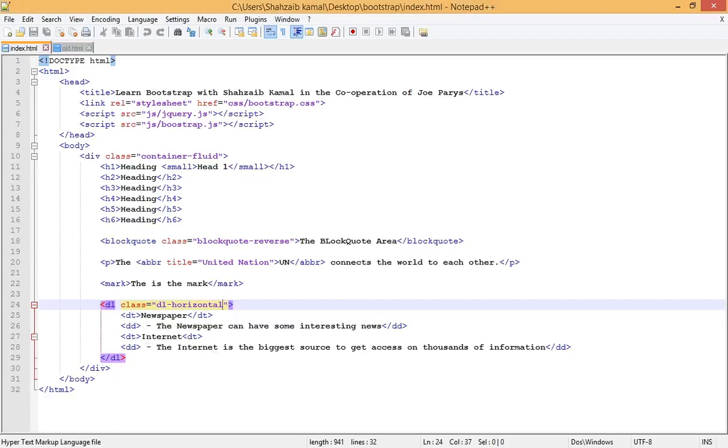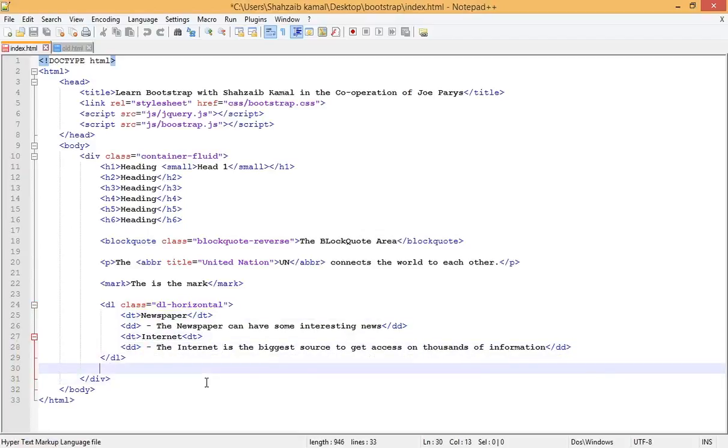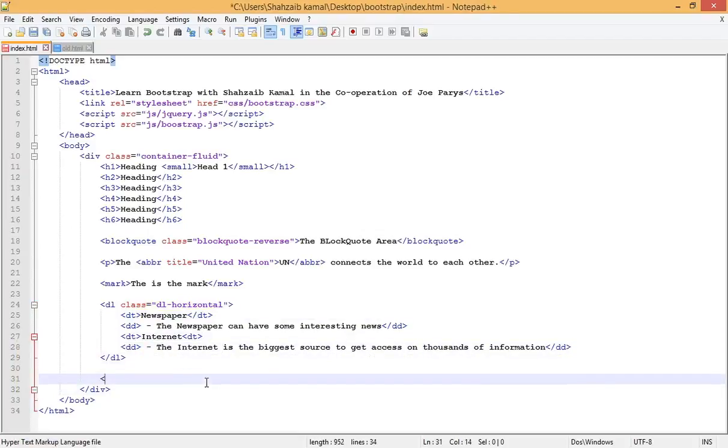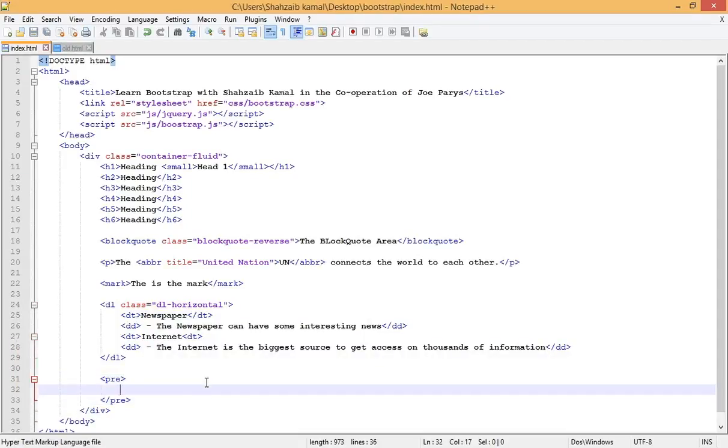The other thing is the pre tag, a really interesting tag, which I'm going to teach you just after the DL tag. If you already know about the pre tag, it is a common HTML tag which can show your text in your way. The problem is that generally HTML avoids extra white spaces and extra line breaks, but by using the pre tag you can add extra line spaces, extra line breaks and white spaces, whatever you want.